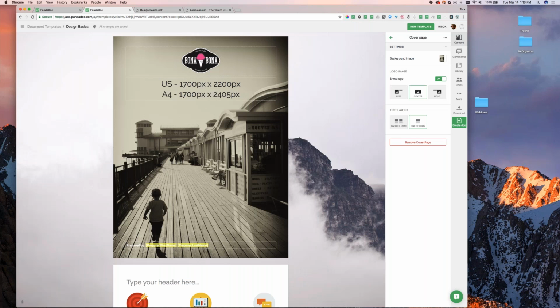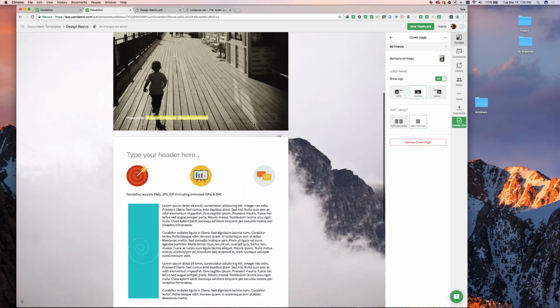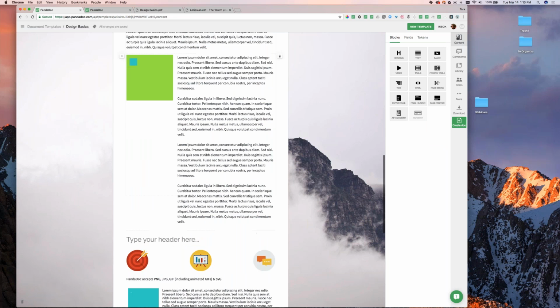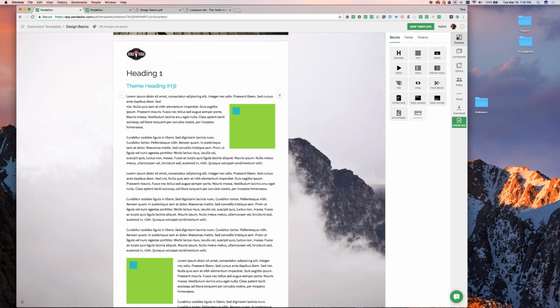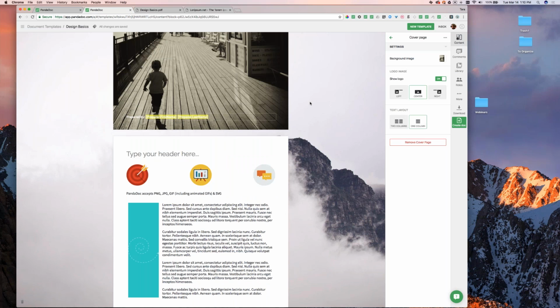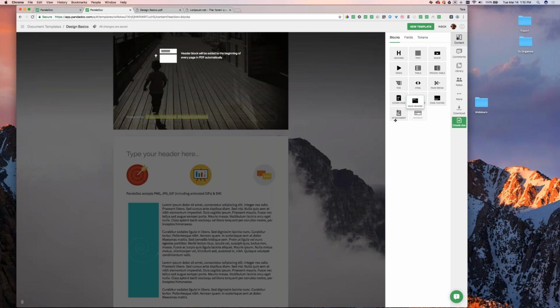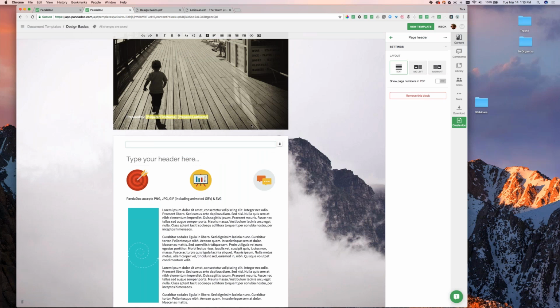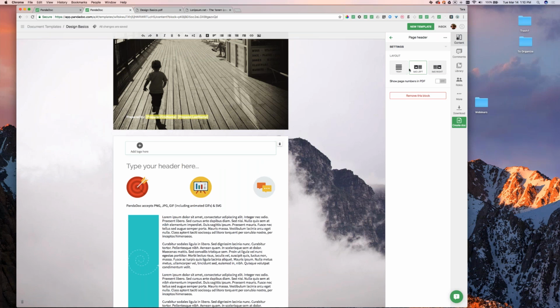So let's go on from the cover page now and take a look at some different layouts and pieces. The first thing I want to look at is this header. In PandaDoc, when you add a header block, and we'll grab it, it's right here, just pull it in. The header block has three options: image left or image right, or just text. We're going to choose the image left.